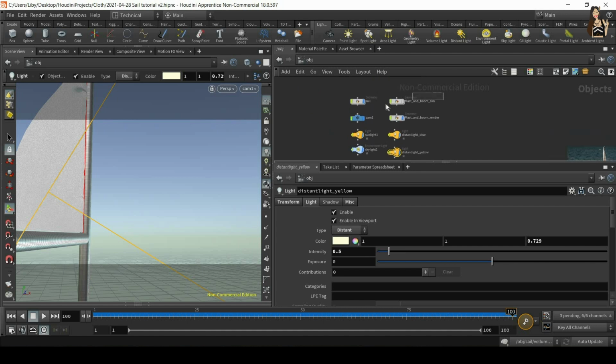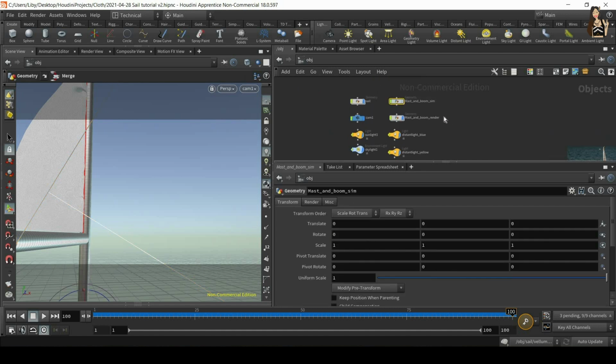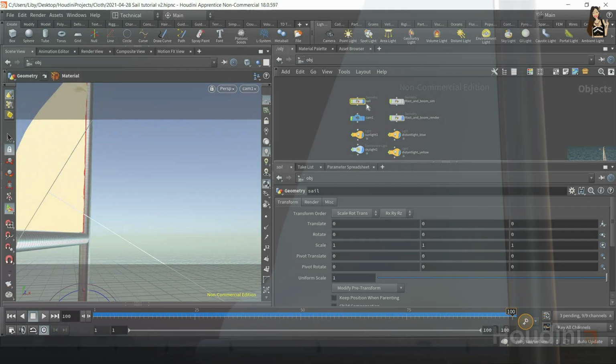So we created the mast, the boom, 2 versions of them. So one for the simulation, one for the render. We also created the sail and applied a simulation to it. And everything is working nicely.